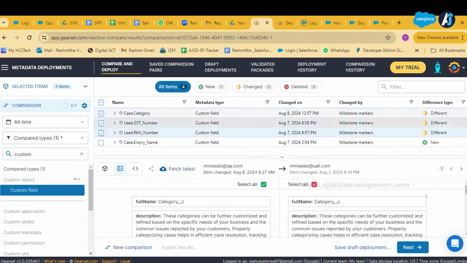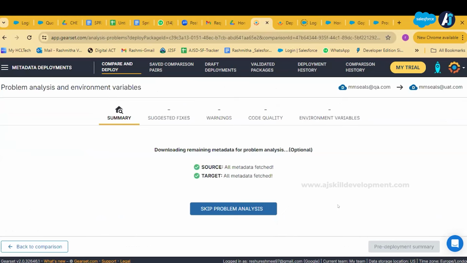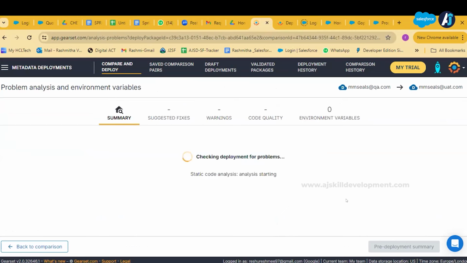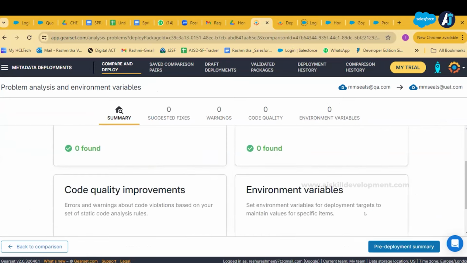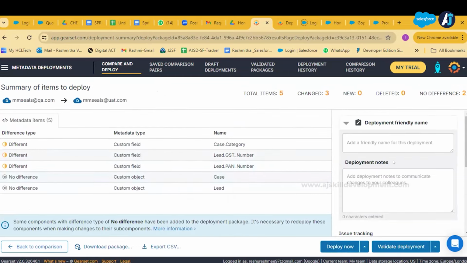For example, I'm just clicking this. Once it is selected, it will show a pre-deployment summary, which tells us whether there are any fixes to be suggested. Then in Gearset, we have options for both deploy now and validate deployment. The advantage is that we can validate the deployment before it is deployed into the org. Here there is no difference, because these objects are already in the target org.